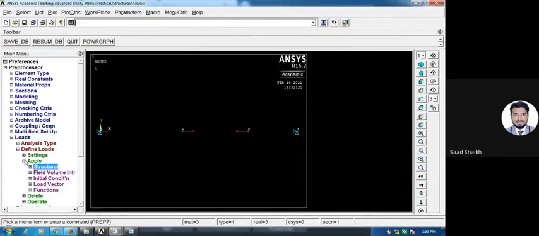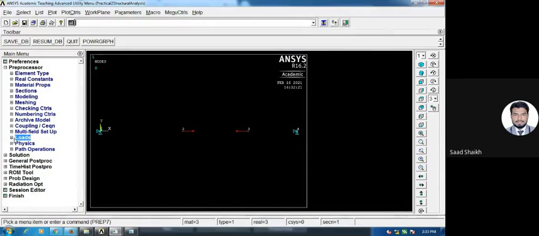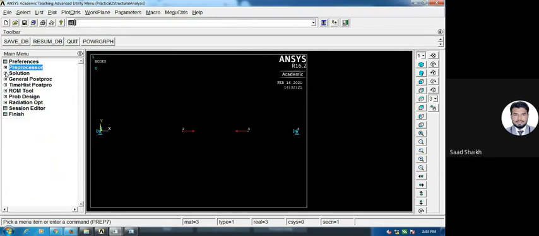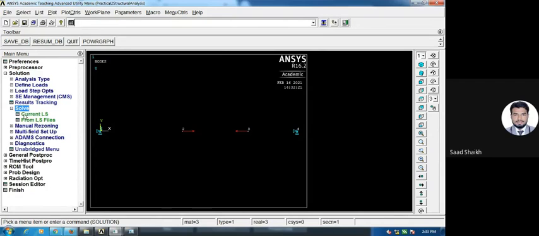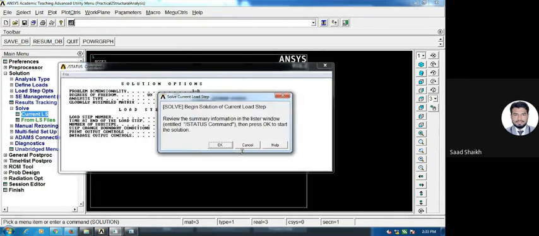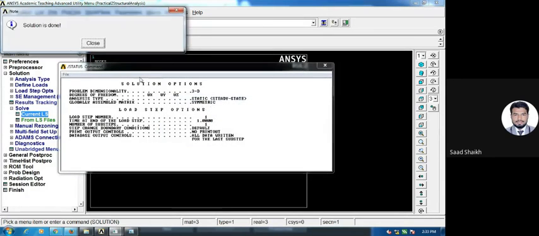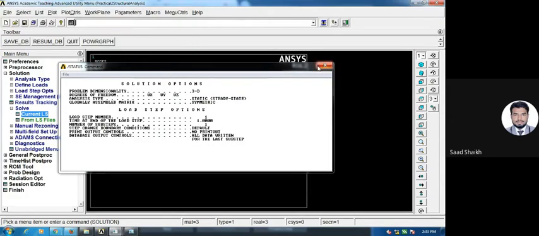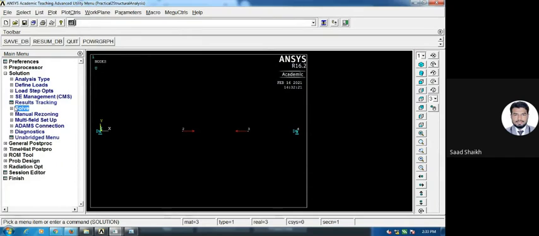We have selected the element, defined the area, we have gone for material properties, we have modeled the element, we have applied the load, we are done with the preprocessor. Go to solution, go to solve, current LS, you select OK. See, here the solution is done. Close your solution. Now we need to check what are the answers.